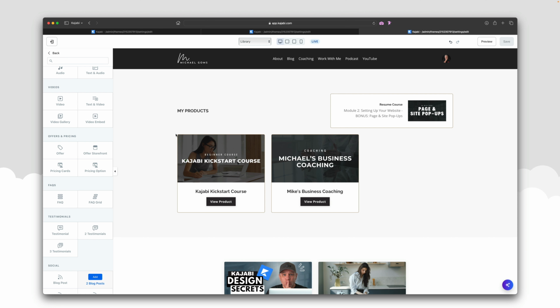Like if you change the background color, or you add any sections, if you add any audio, anything like that, it's only going to be on this page. But again, any of the settings you change are going to change across your entire site. So keep that in mind.